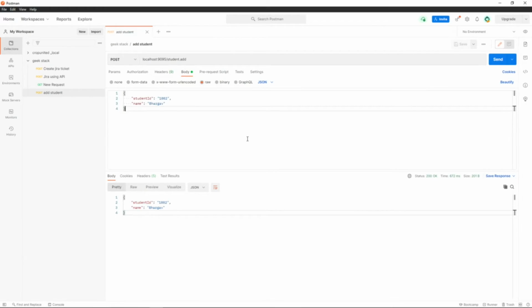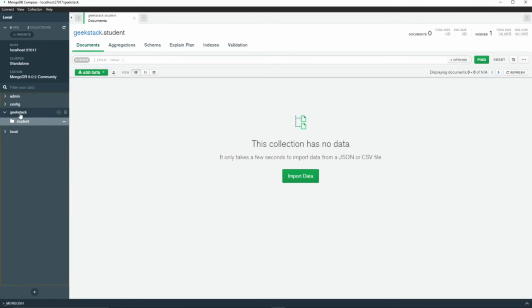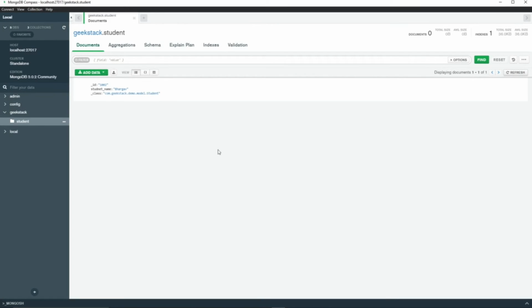Now let's go to MongoDB and check our data in the database. Go to MongoDB, open your database, then go to student, click on refresh. You can see your data over here.